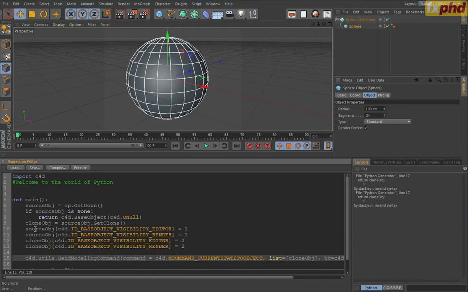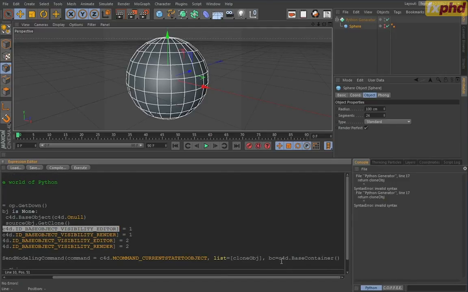So let's take our source object. It has a base container, which is this dictionary thingy here. And in its base container, there is a parameter called ID base object visibility editor, and its value is 1. So that's what the base container is. It contains the parameters, and we just pass in a brand new one, and that's fine in this case.